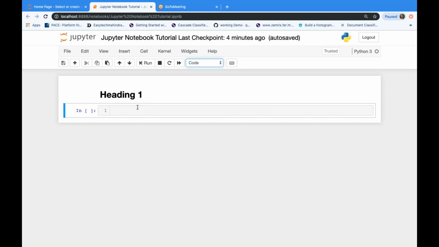Similarly, you can create subheadings. If you feel like you don't need to type this every time, then you can also use the keyboard shortcut. Keyboard shortcut for heading is, you can type simply, you can type one, after converting it to edit mode, right?